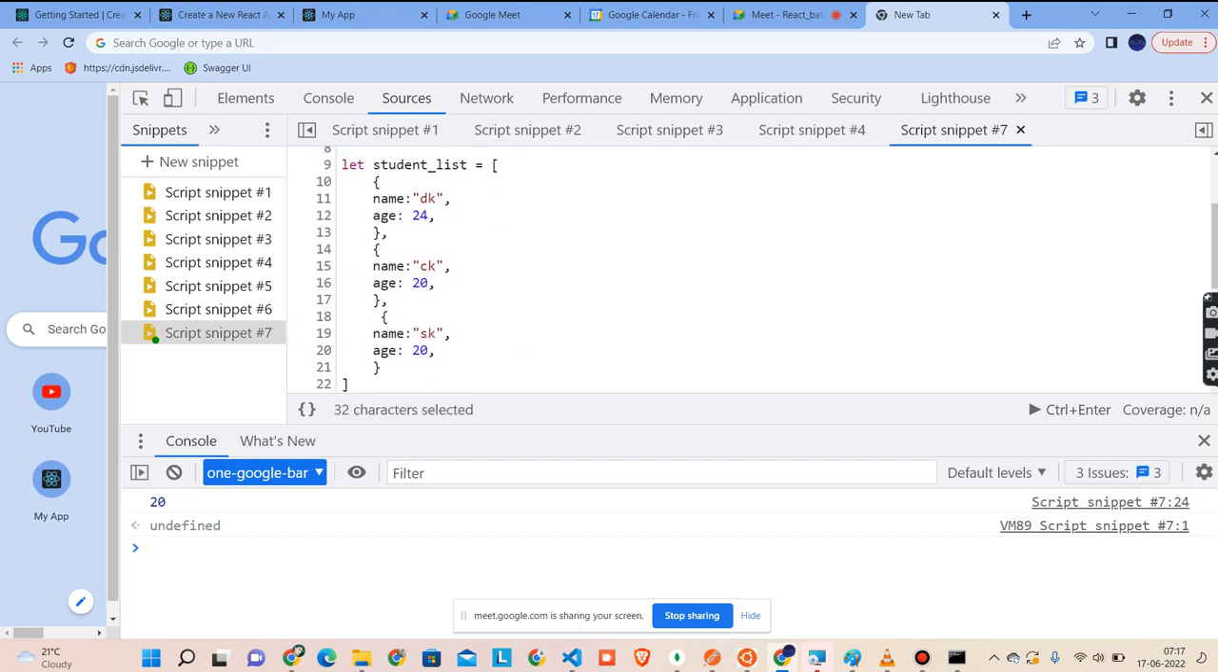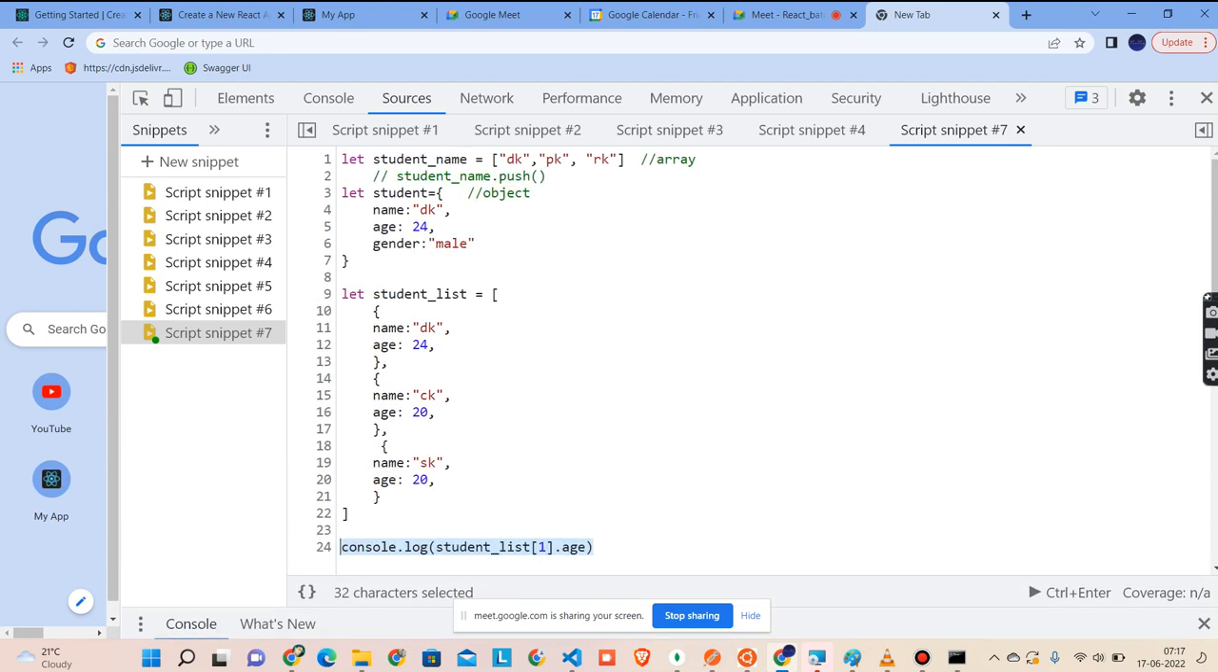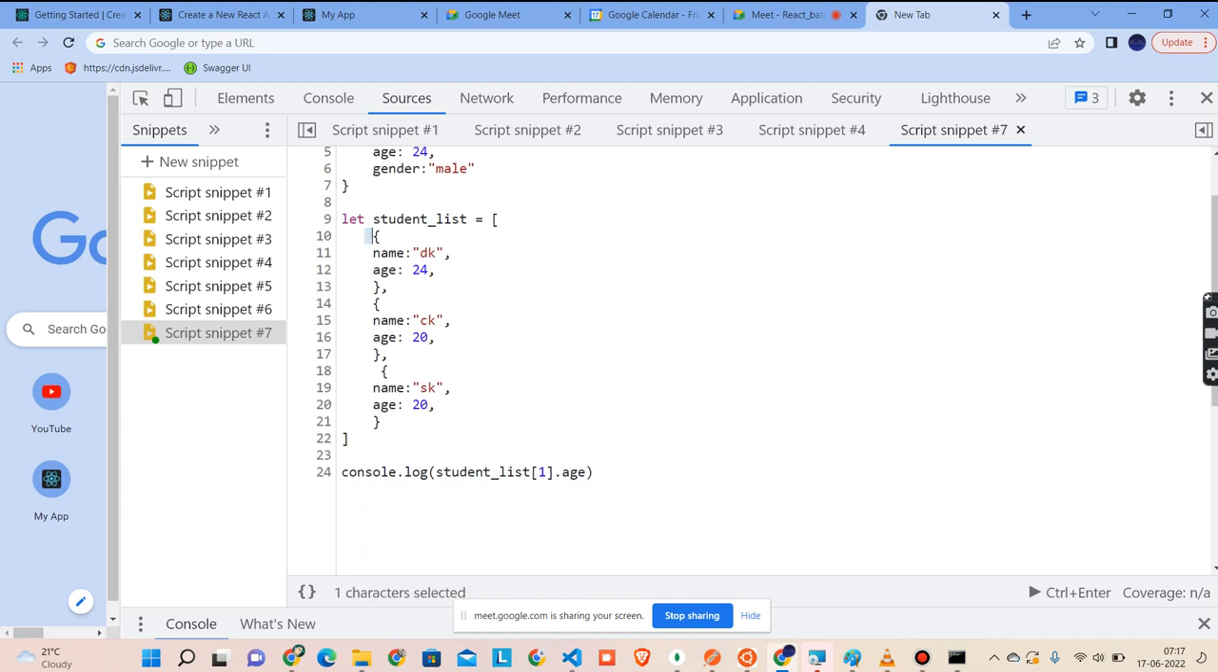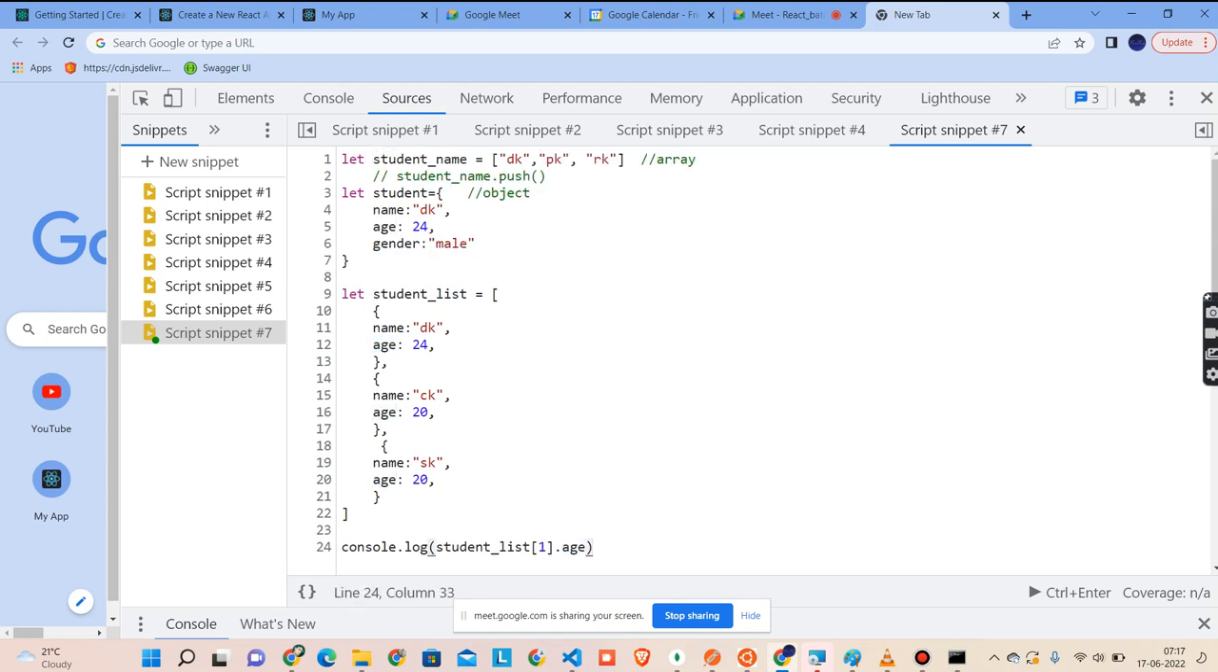Cool. So what I did is simple, right? Previously, every index had a direct value like a string or number, but here it is an object. So if you access by index, you will get an object, and inside that there are keys, so you can get any key.